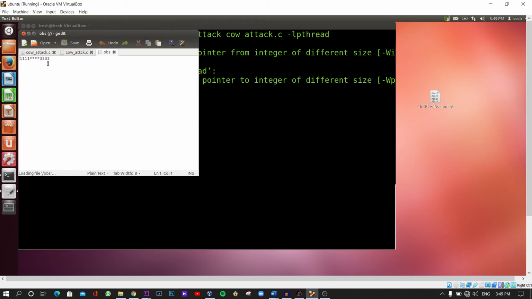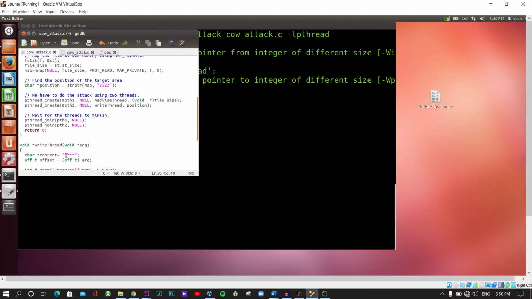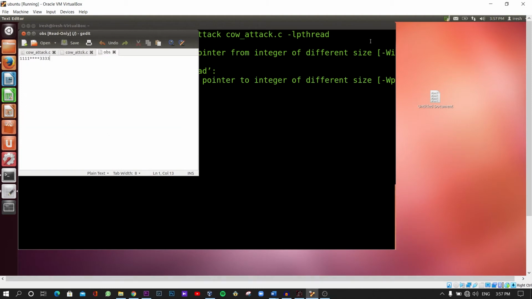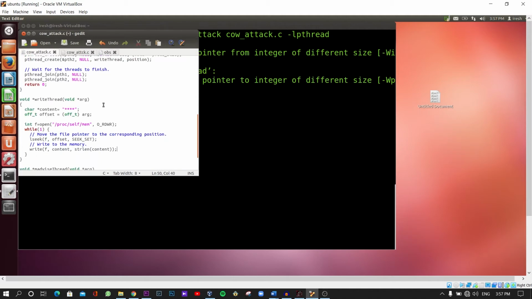We can see it's edited by 4 asterisks. In our earlier file, we can remember there were 2 4s, and now it is 4 asterisks because of this part. As a conclusion, we expected to change 4 2s to 4 asterisks according to our cowattack.c code.